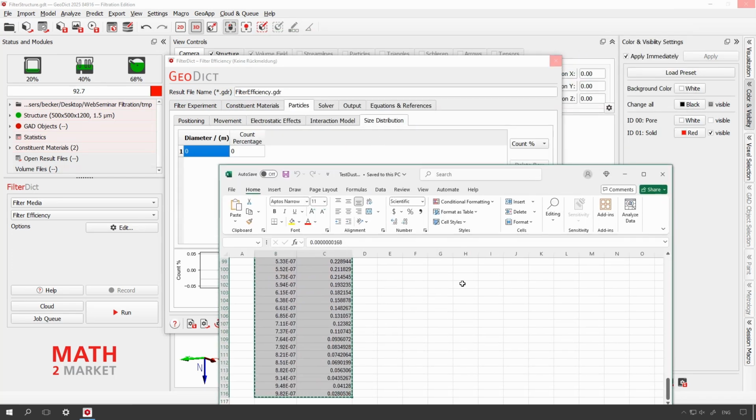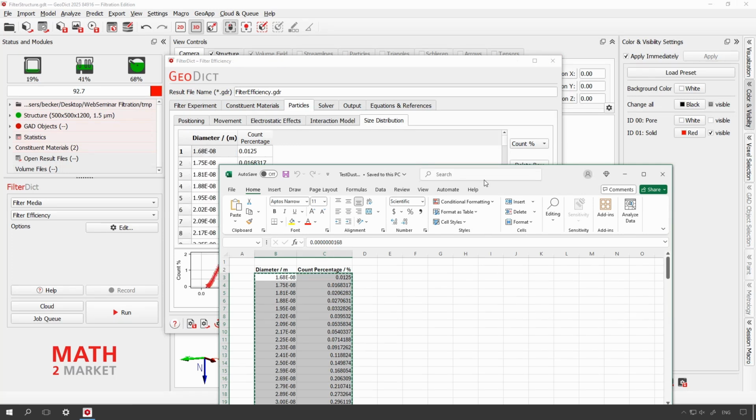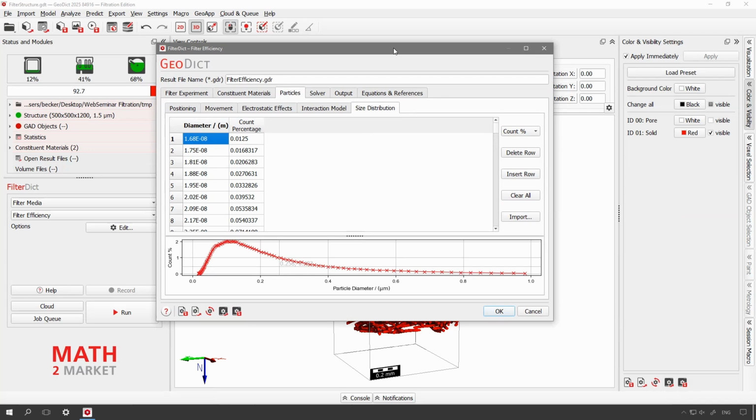The only thing you have to make sure when you copy is that the percentage is given. If it's count percentage, you select count here. And if it's mass percentage, you select mass. And if it's volume percentage, you select volume. And don't mix up the percentages, because then the distribution will be very different.